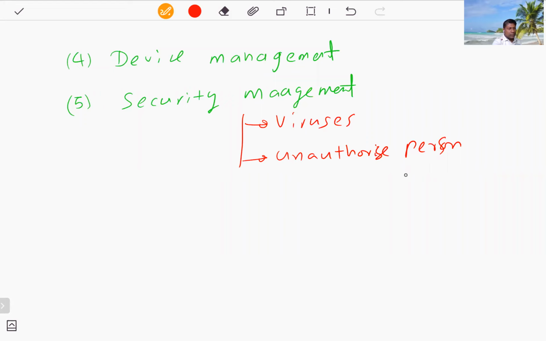How do you control this unauthorized access? By setting a username and password. By setting a username and password, you can increase the security of your computer. This is a function under security management. That's about the operating system functions. I think that's all for question number 2. We'll move to the next question.